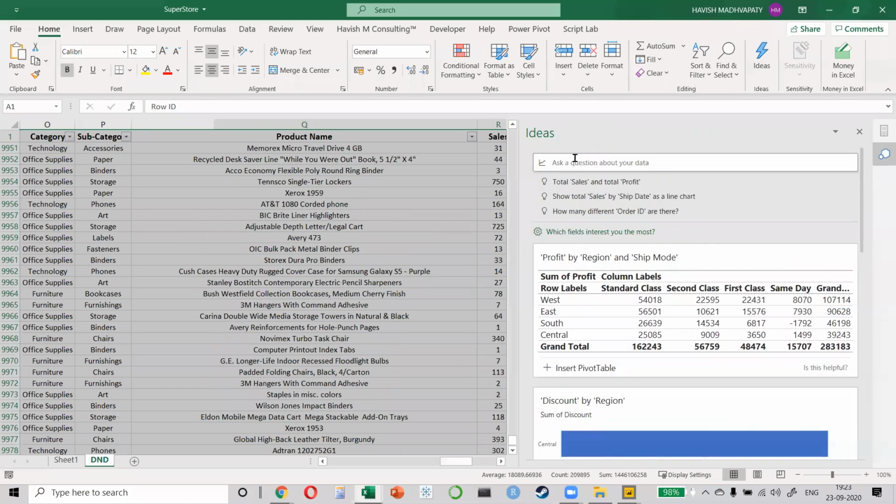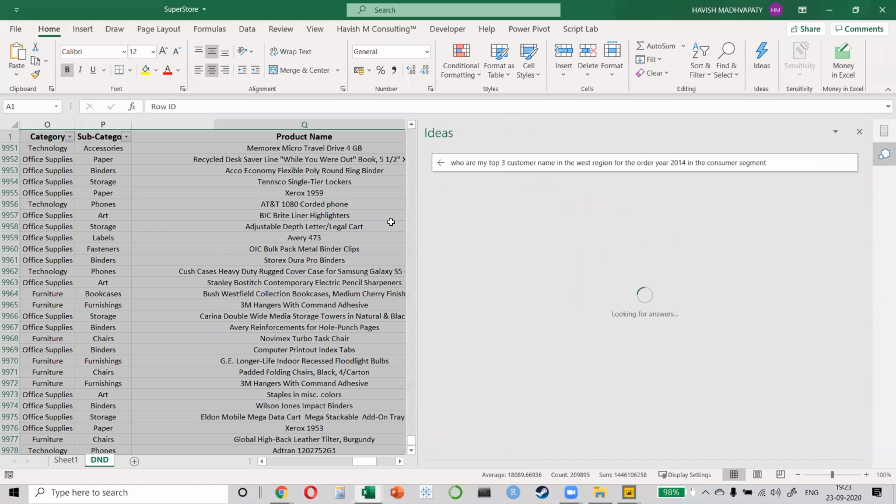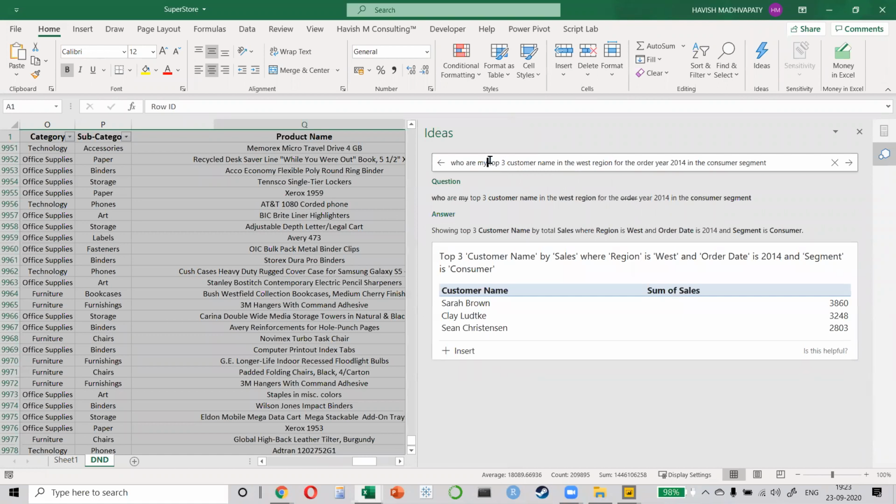For example, I can say, who are my top 3 customer names in the West region for the order year 2014 in the consumer segment? I hope all of you can see this is quite a detailed question, isn't it? It has multiple components in it. I'm looking at my top 3 customers in the West region in the year 2014 in the consumer segment. Could I have done this manually? Yes, but it would have taken me a lot of time. So I can just ask a question like this, and it will give me the result here.